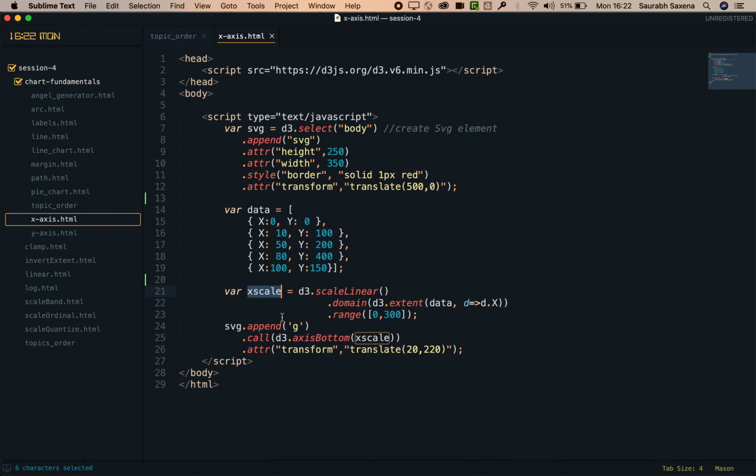Then what we have done here is we have appended an svg and we have appended a group element. We will use this group element a lot because, as we have seen in the previous classes, the group element is used when we want to alter different properties at once. So it's good to use svg and then add a g element, and then we have a call.